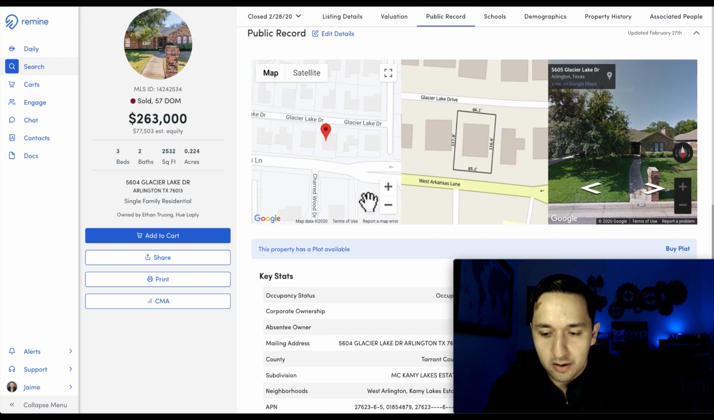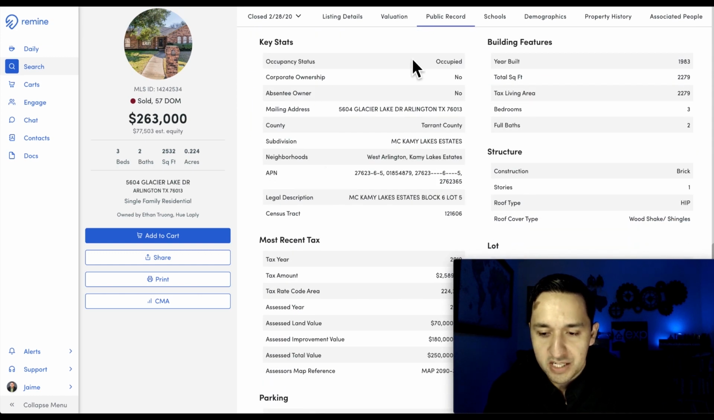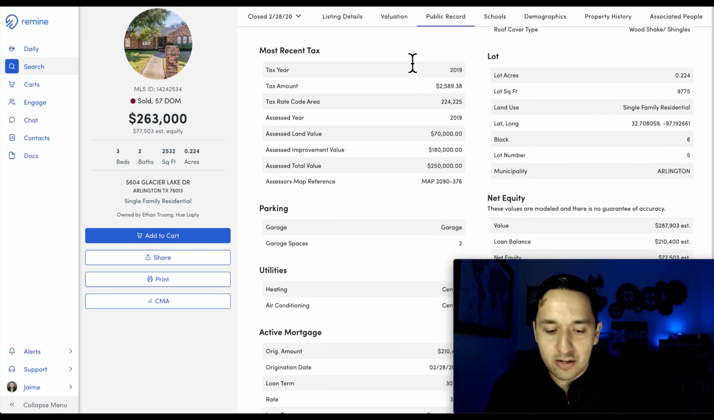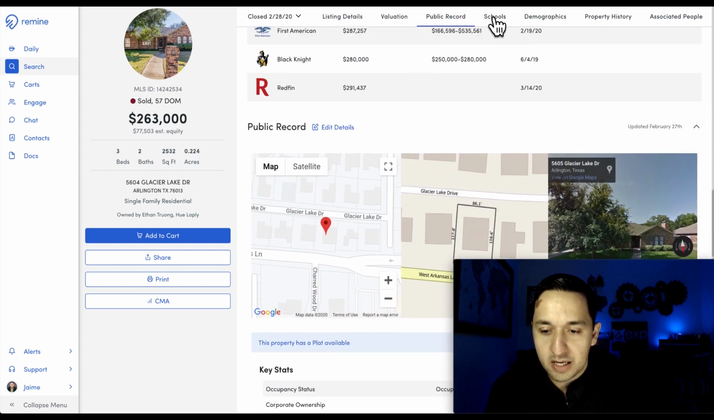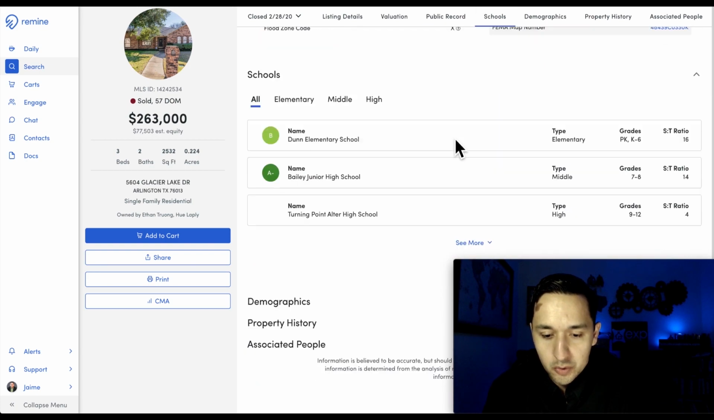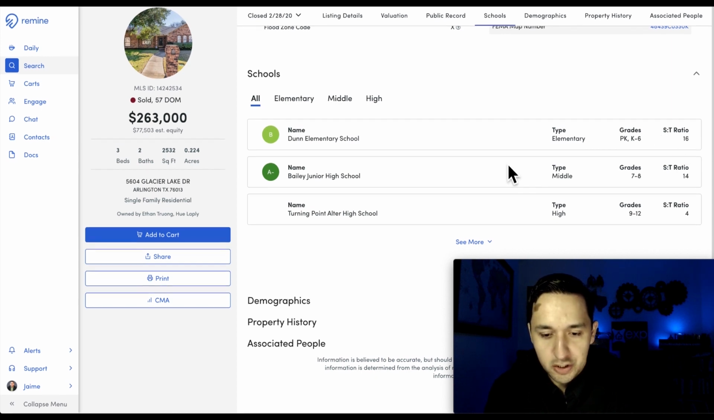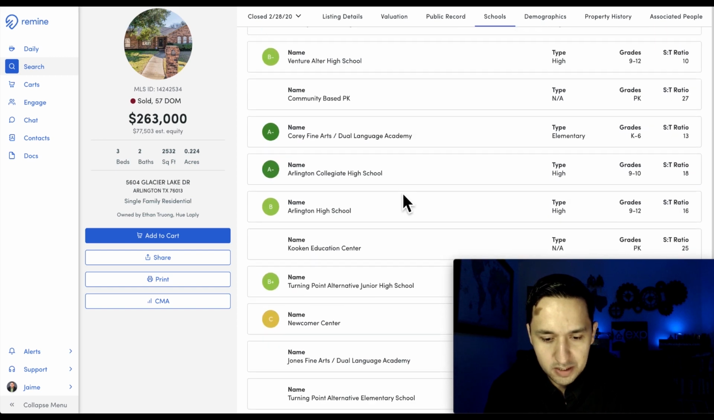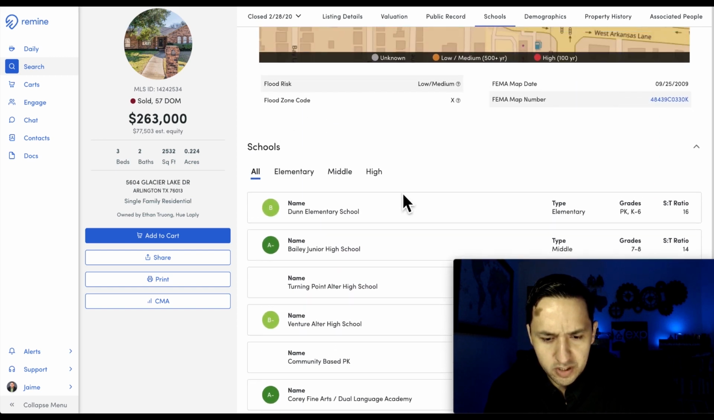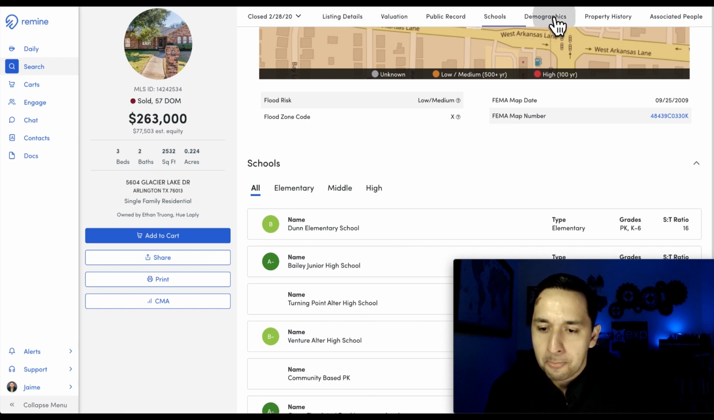The public record, so all of the information of what's being taxed, how much is being taxed, and all of the information when it comes to that. Schools, you would see the schools, you see the student to teacher ratio, you see their ranking based off of, I believe, who is it? Might be schools.com. I don't remember who it is.